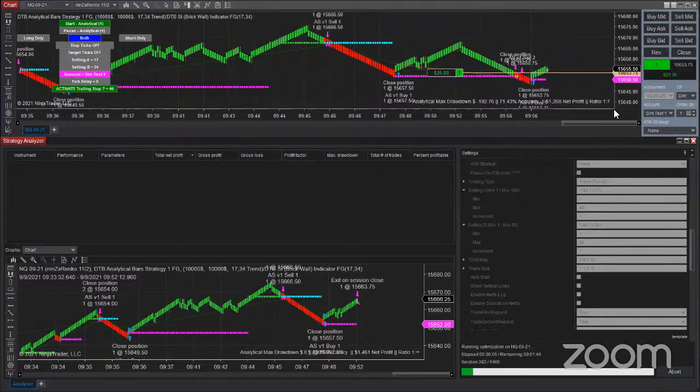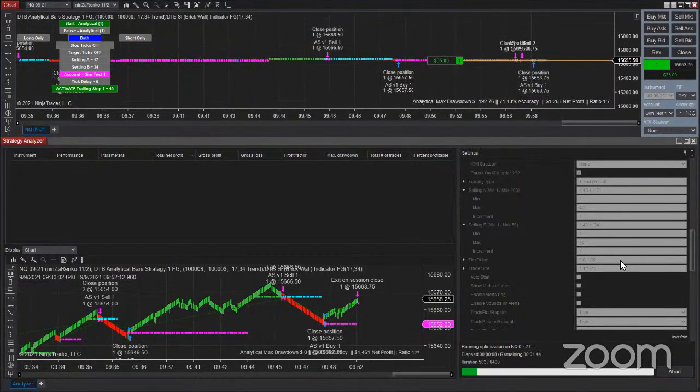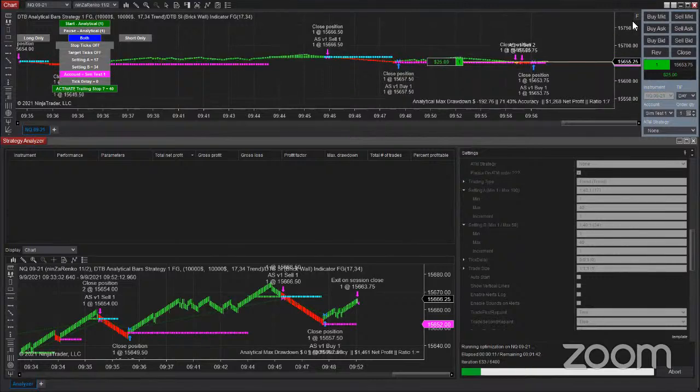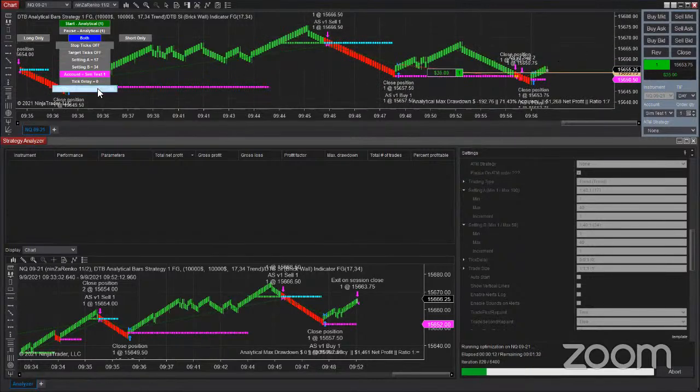So I've got a trading stop on this. Did I click the trading stop? Oh, I didn't click the trading stop. Okay, so you've actually got to click the button until it shows the trading stop on there.